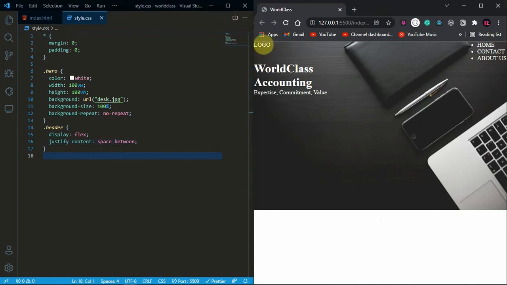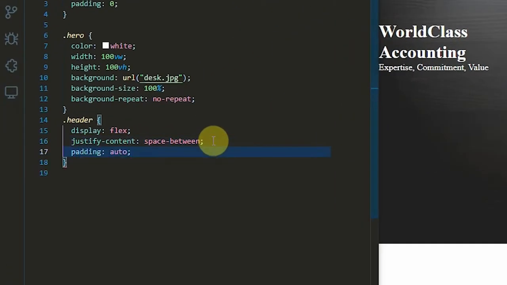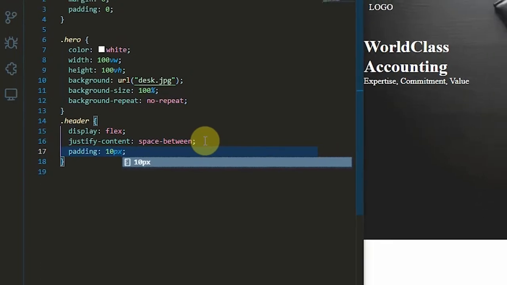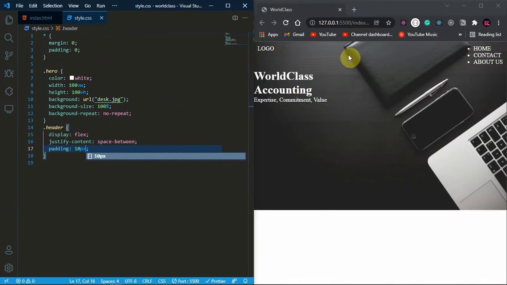Now you can see that the logo and the nav links are at the extreme corner, but we don't want them at the corner. We want a little bit of space around them, so we need to add padding, not auto. I will add 10 pixel. So now there is some space around this logo and nav links.